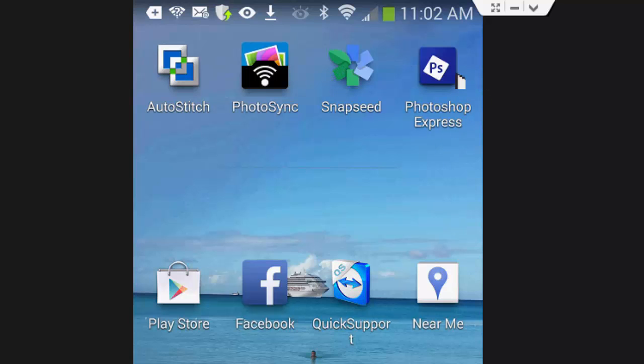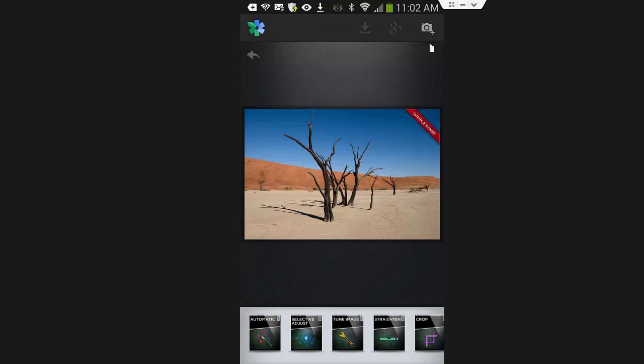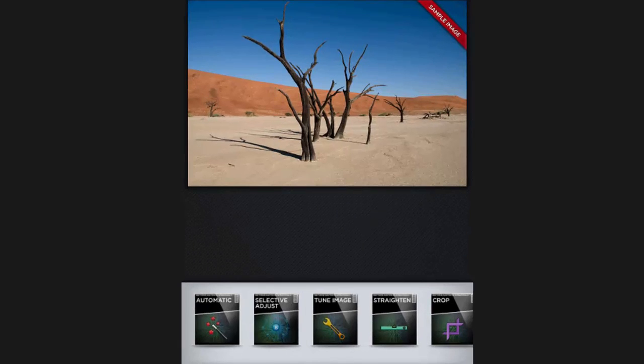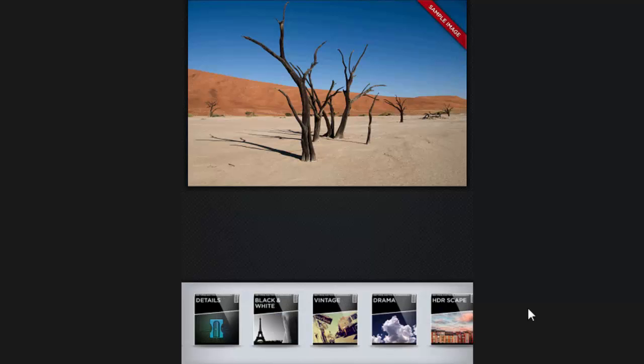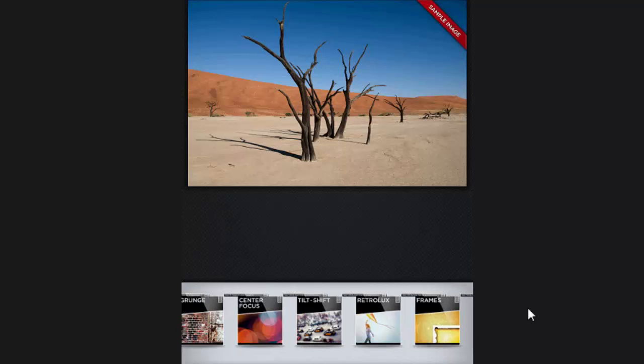So I already have photos inside of my camera. But if you were to click on Snapseed on your phone, it will go ahead and pull up a sample image. And then what you can do is you can kind of practice. See these things on the bottom here? If you click and drag throughout these right here, then you'll see all the different options. Okay, so there's vintage, there's HDR scape, there's grunge, there's center focus, there's tilt shift, frames, all kinds of things.